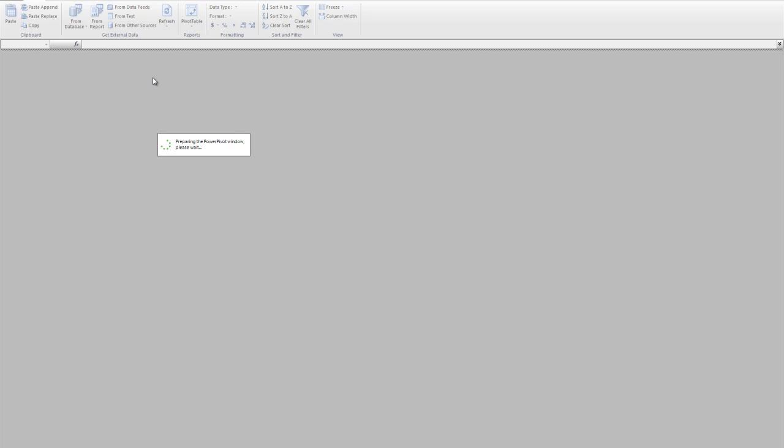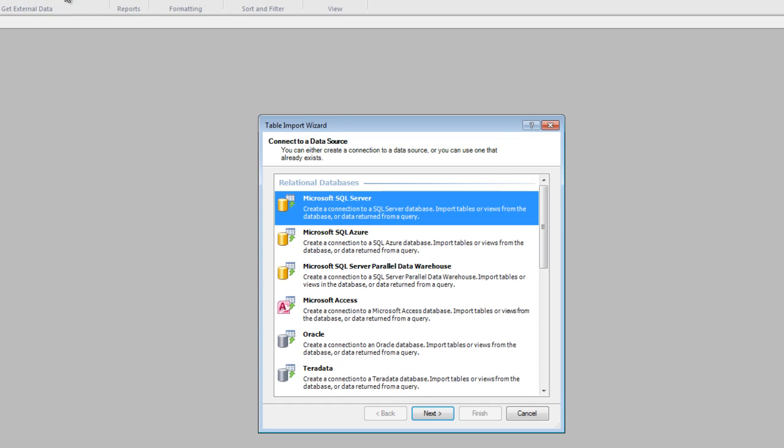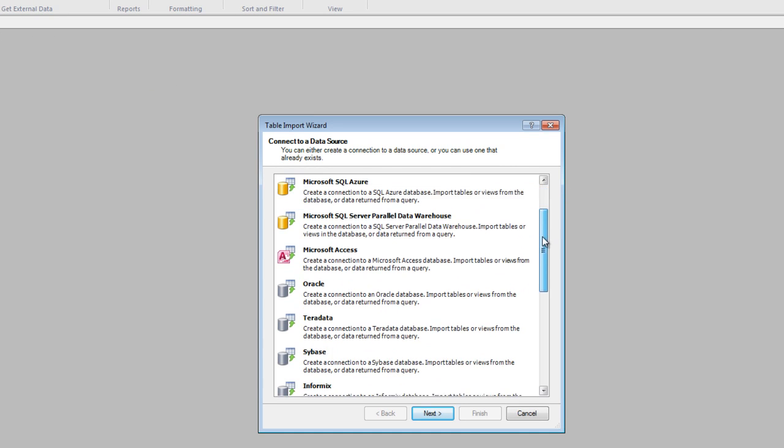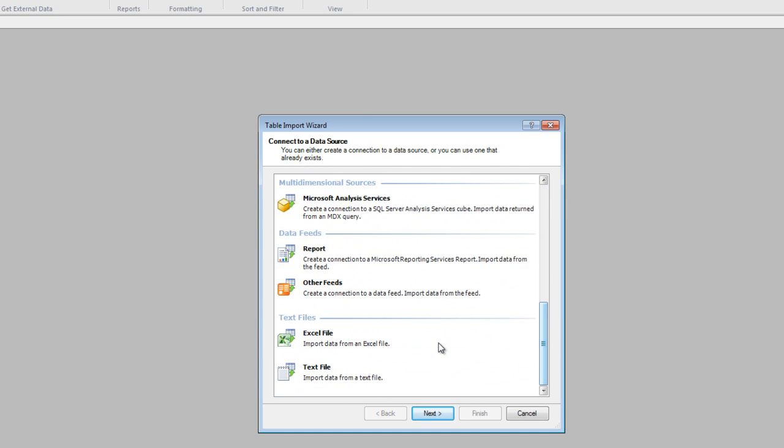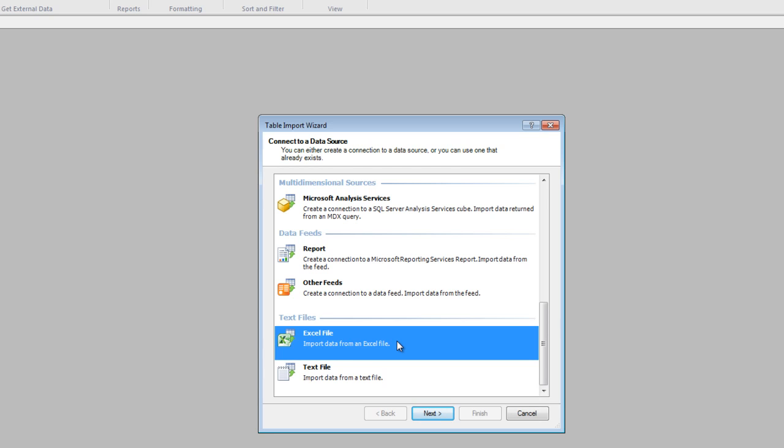Once I've launched the PowerPivot window, I then need to bring in the data that I have inside of my existing Excel pivot table. So what I'm going to do is select from other sources. You'll notice I've got a number of different sources I can import from. In this case though, we're going to import from an Excel file in order to get the information out of my pivot table. So I'm going to select next.